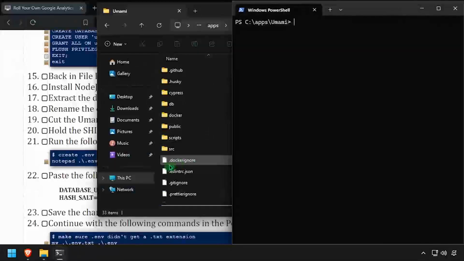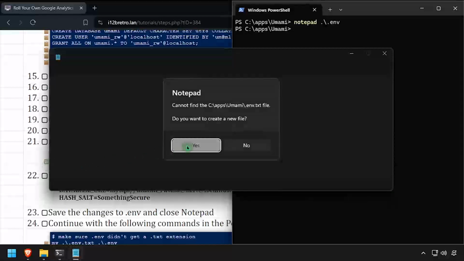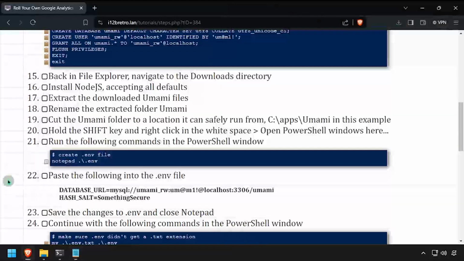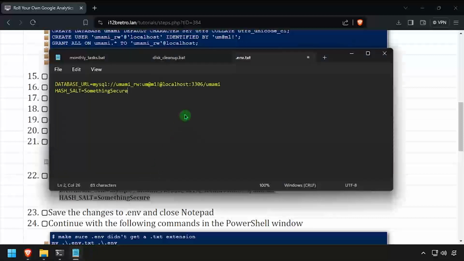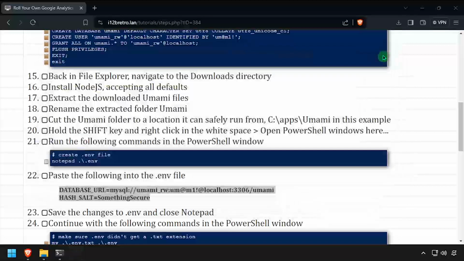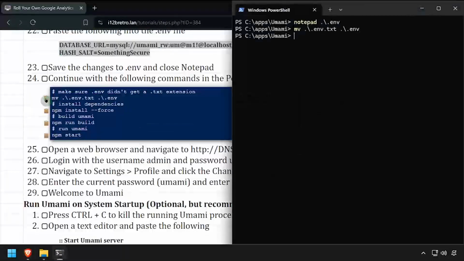From the open PowerShell window, we'll launch Notepad to create a new .env file. Copy the values from the video description and paste them in the Notepad. Then save your changes and close the editor. Back in the PowerShell window, we'll make sure the .env file has the correct name.